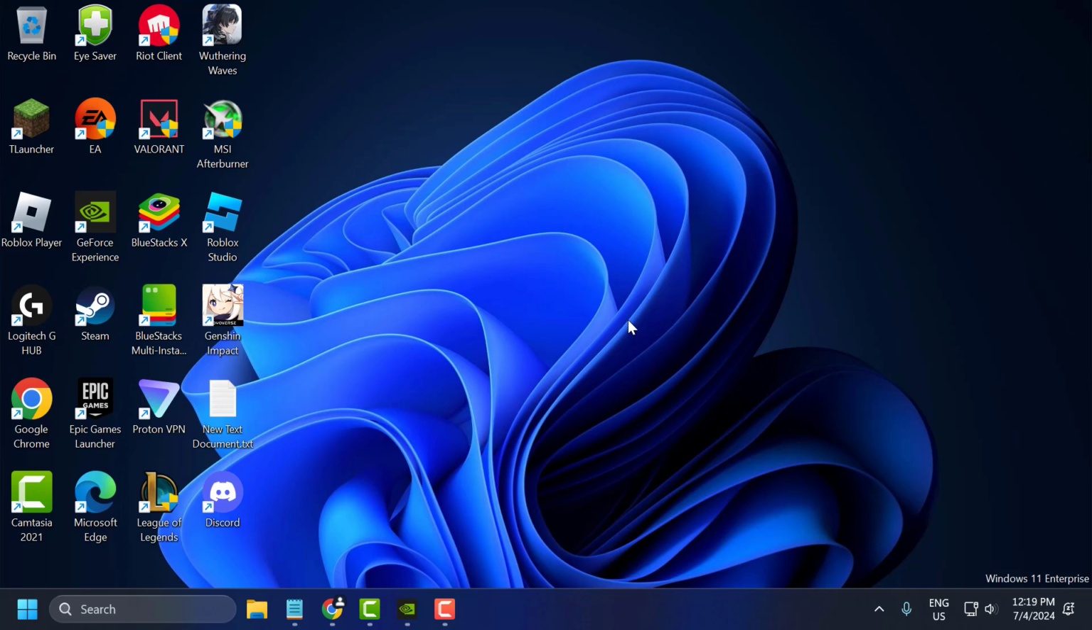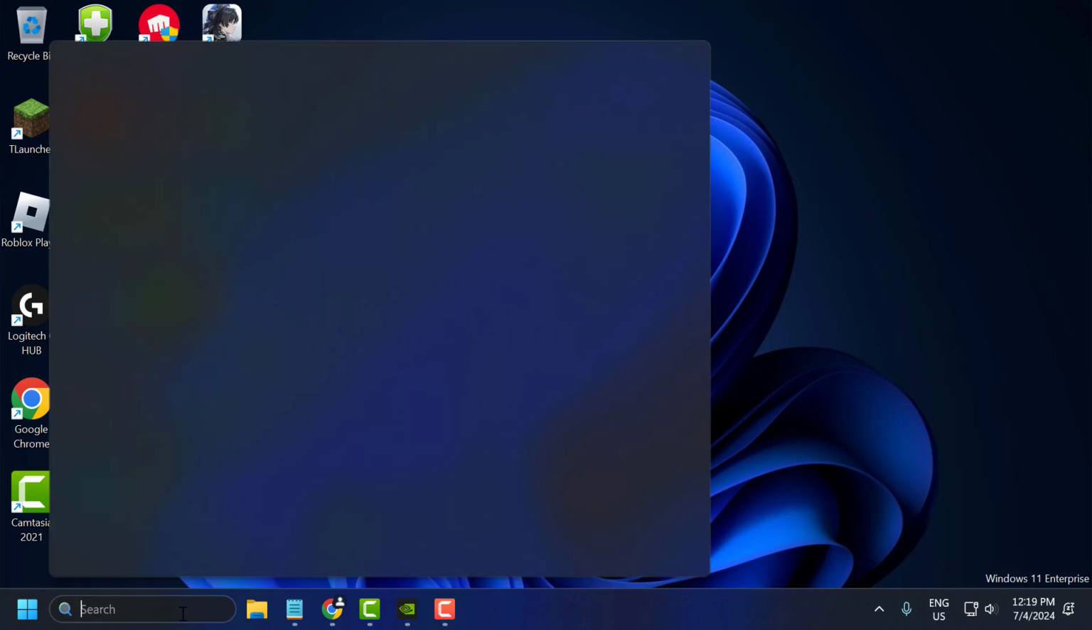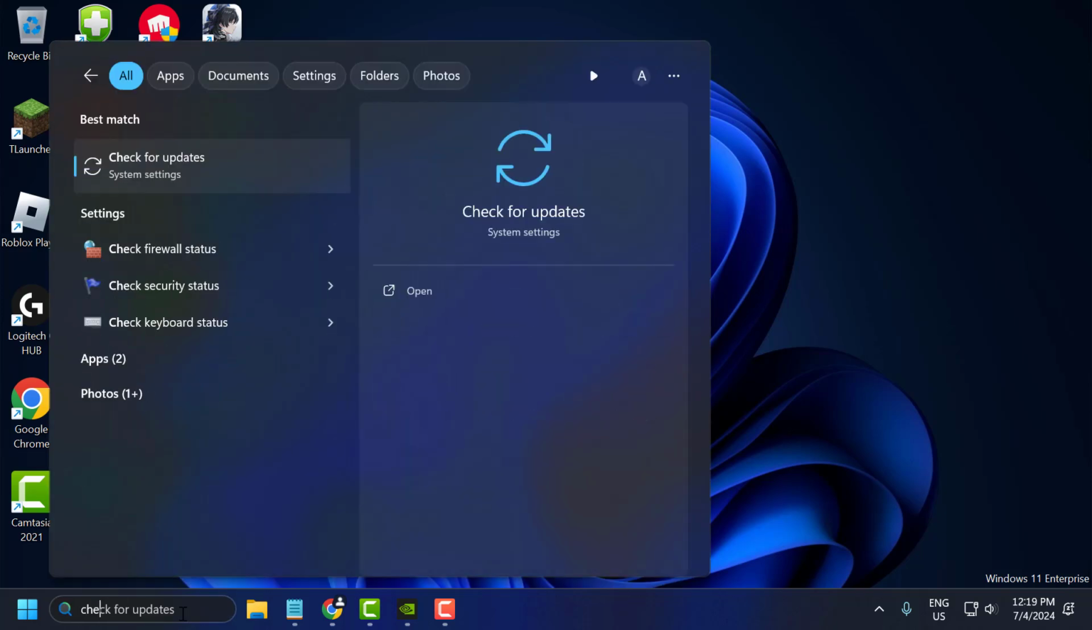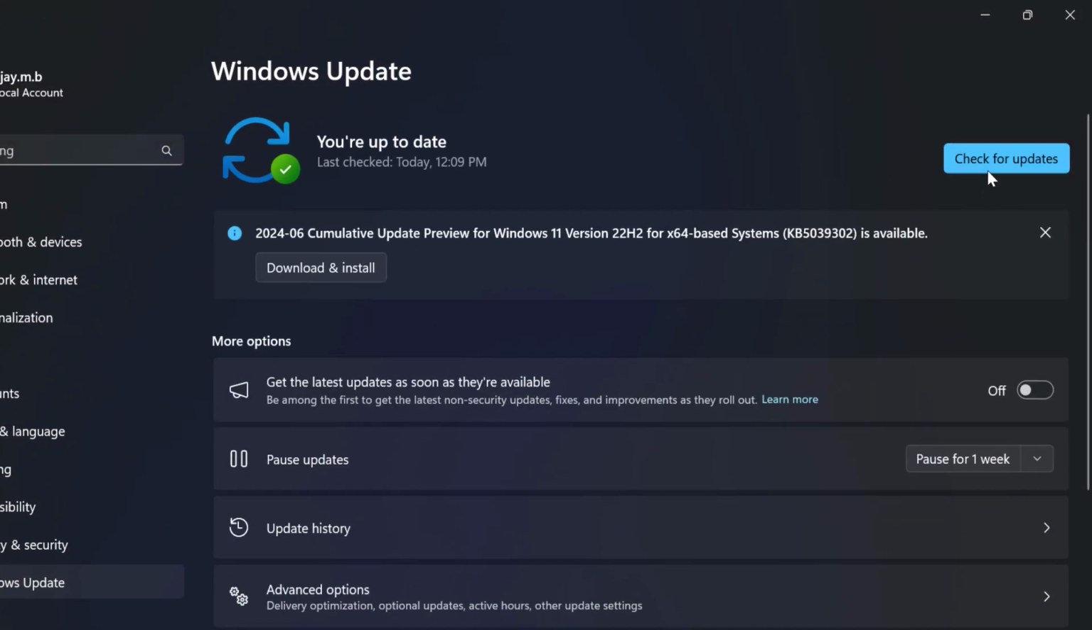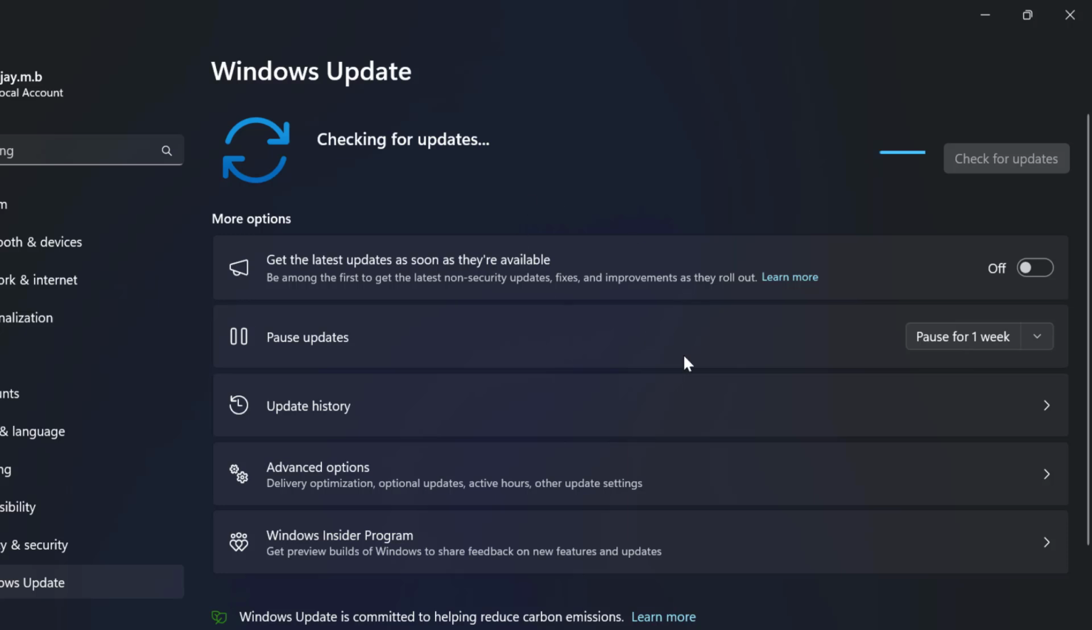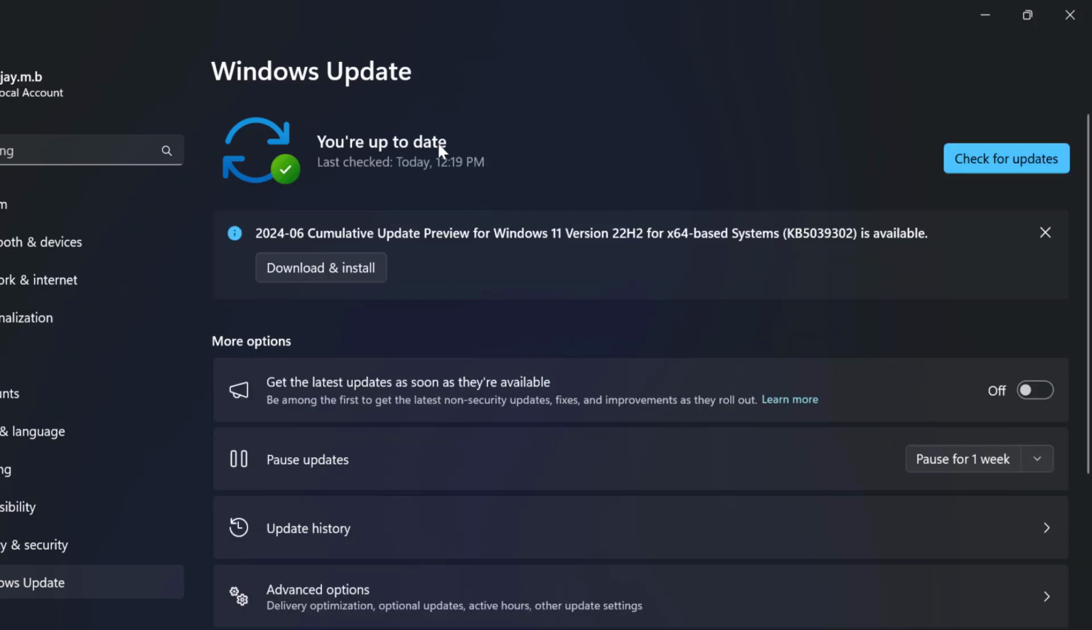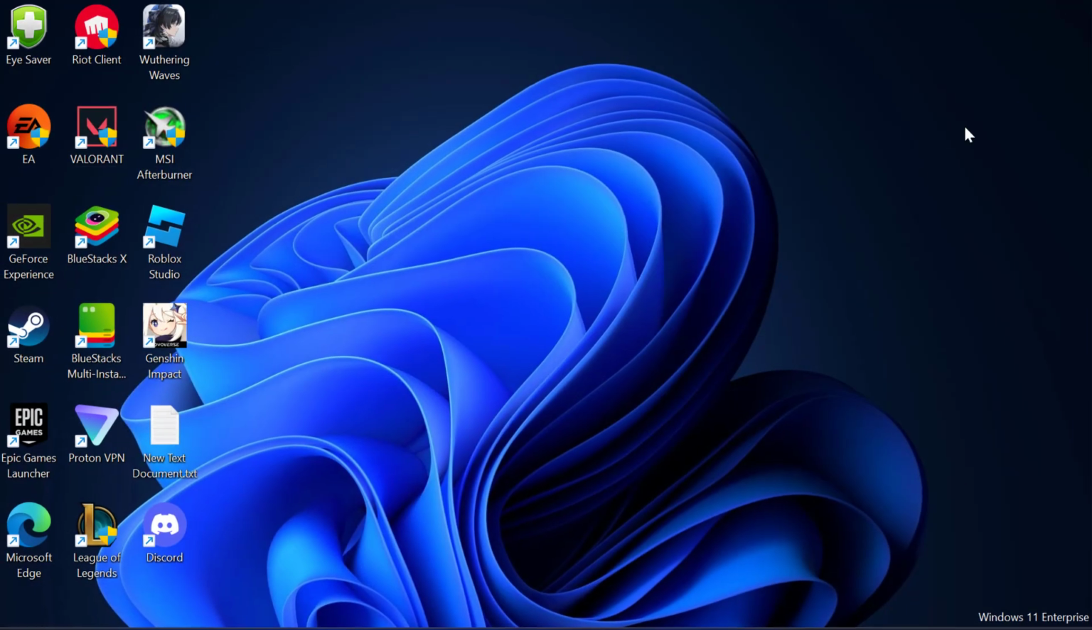The fifth step is to update Windows. You just need to go to search menu and type check for updates. Click on open it. Select check for updates, and if you have any available update listed over here, then you just need to update it and make your operating system up to date guys. After you are up to date, just close this here.